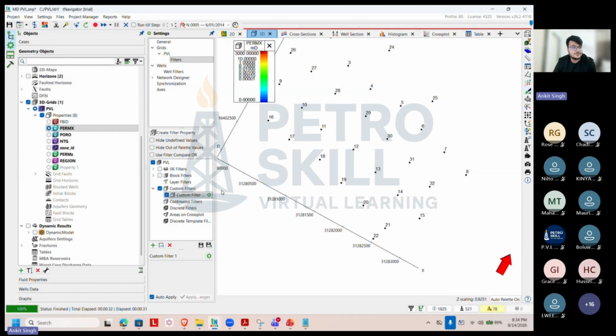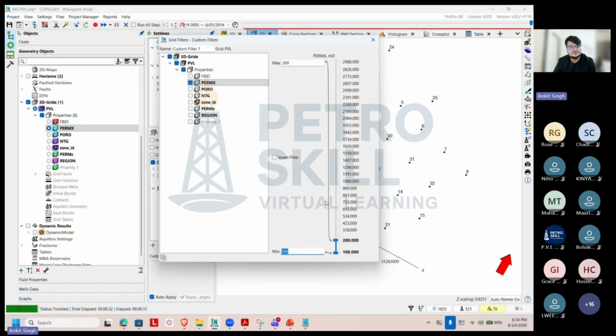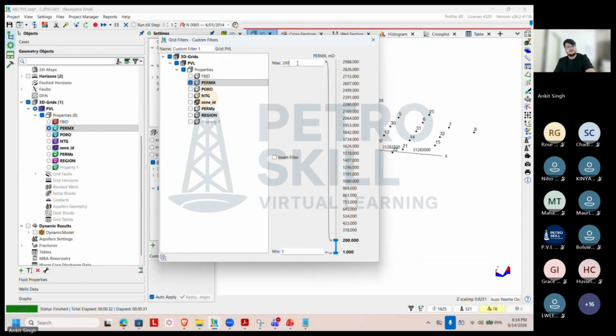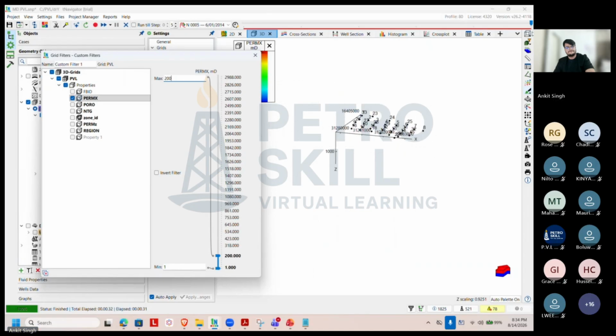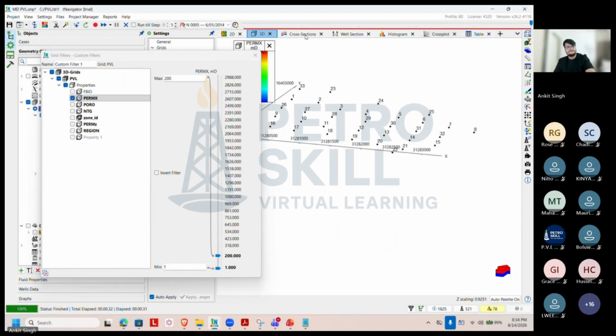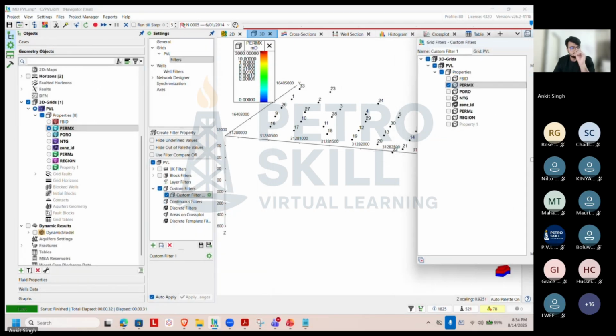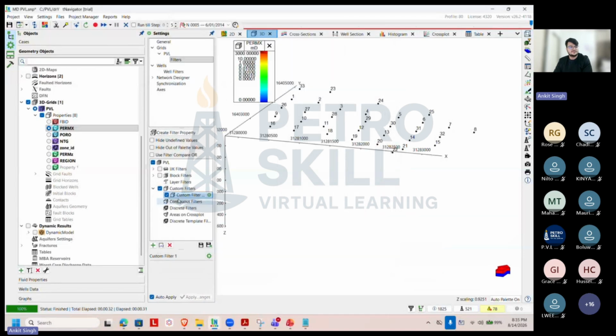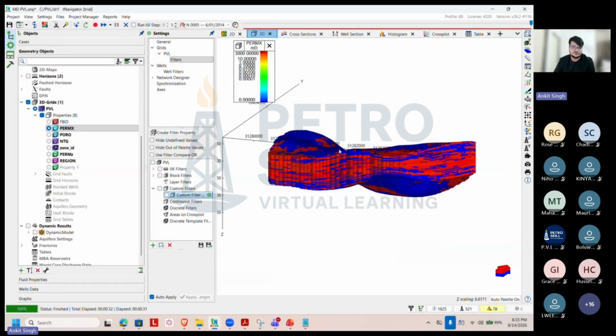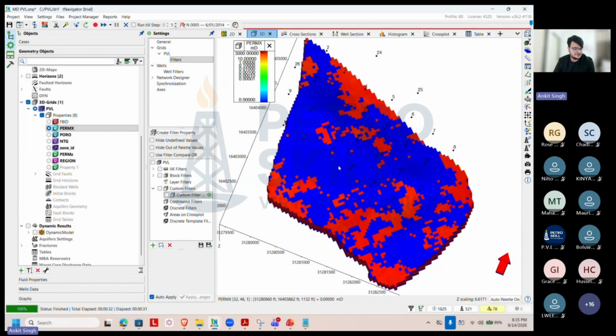I think the properties value is an issue. So let's say 1 to 200. So why is it not coming up? Some issue is there. Okay, anyways, so this is one of the ways you can create your filters. I'm just going to uncheck, and then you can create your regions also if you want. So that's one of the ways.